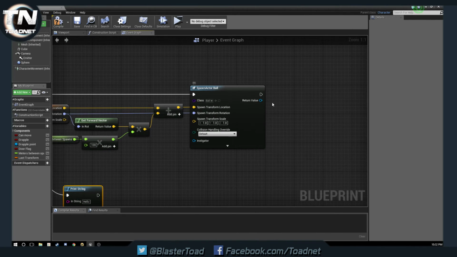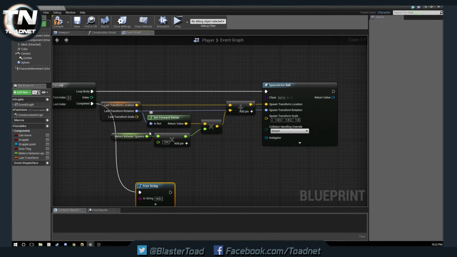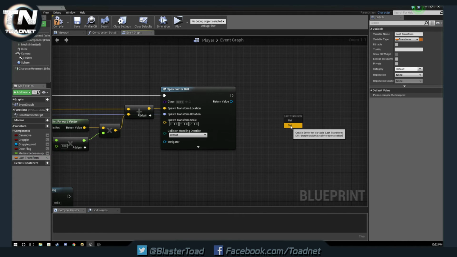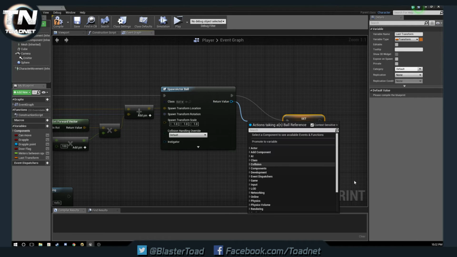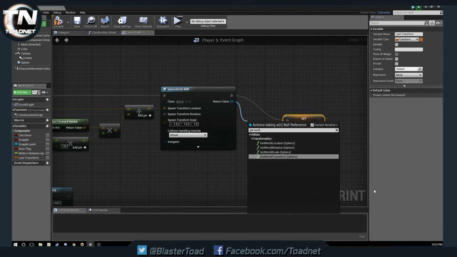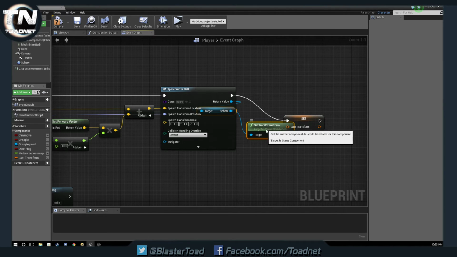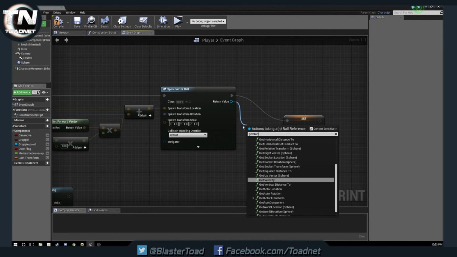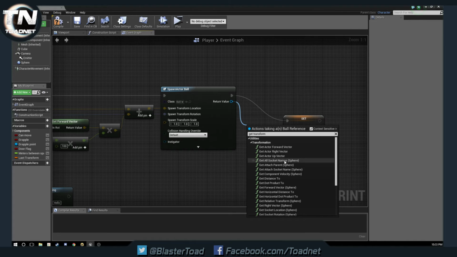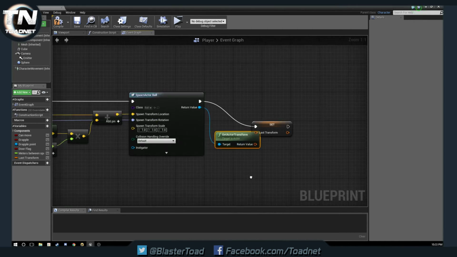One more thing is that every time we add one of these, we're going to have to update our last transform. So we're going to set last transform, and then off this value, we are going to get world transform. That is actually an actor, so we are just going to get transform. Come on, get actor transform. Right there.